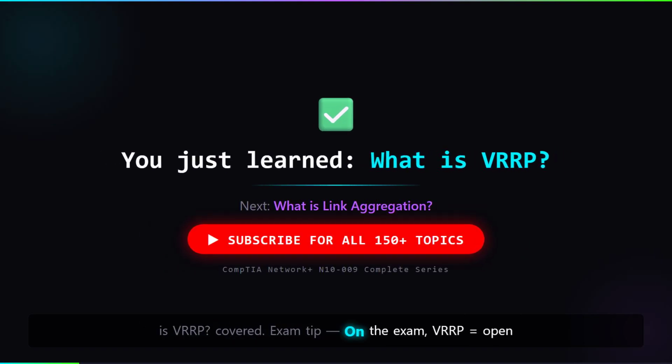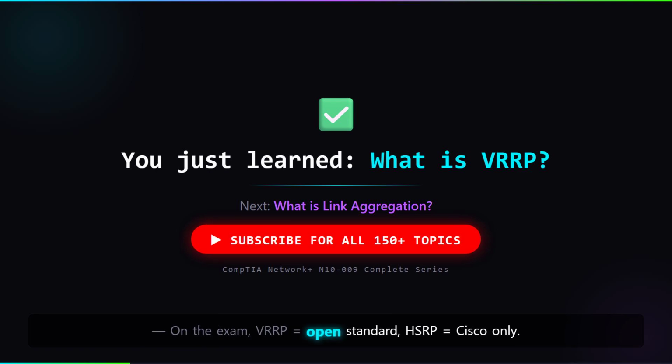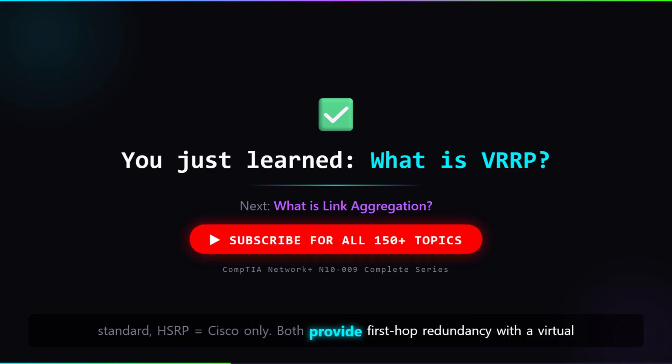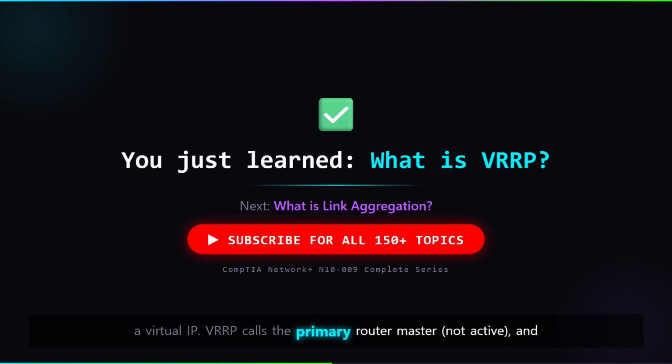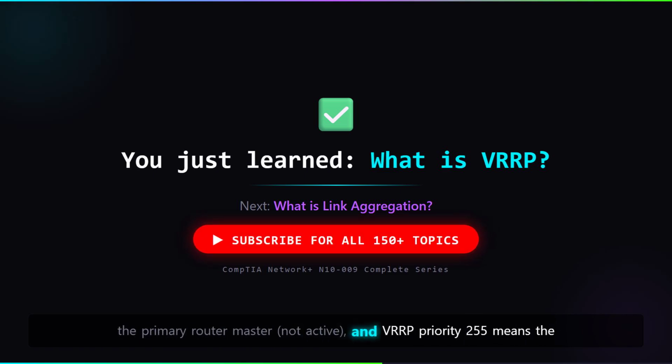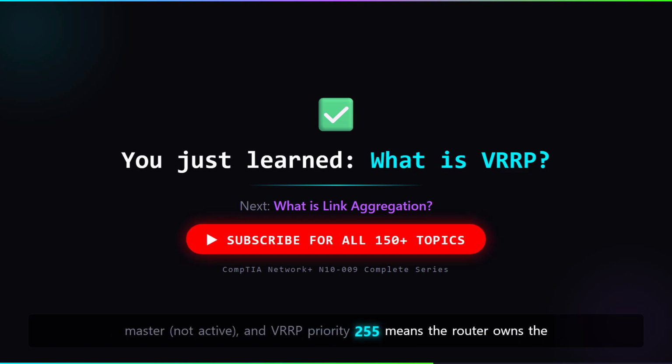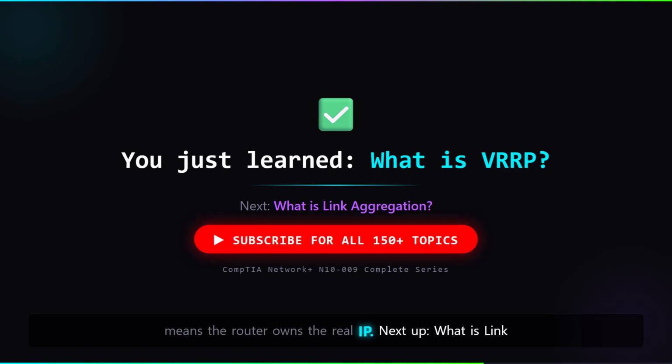Exam tip. On the exam, VRRP = open standard, HSRP = Cisco only. Both provide first-hop redundancy with a virtual IP. VRRP calls the primary router master, not active, and VRRP priority 255 means the router owns the real IP.